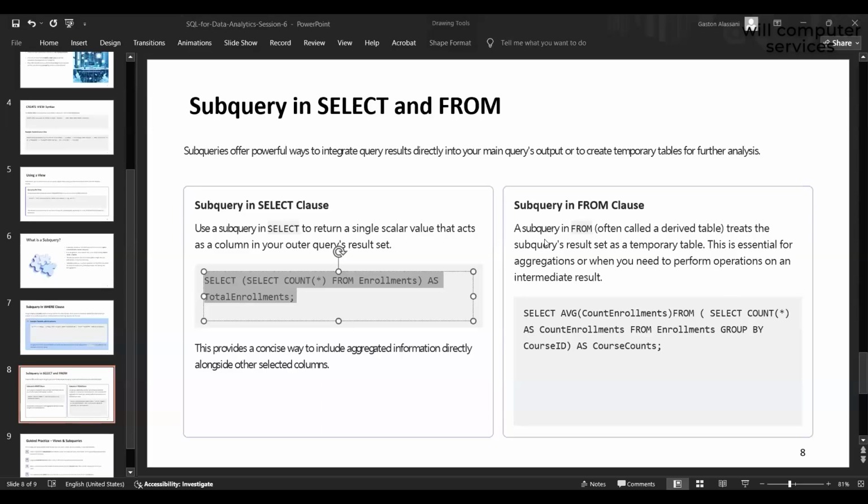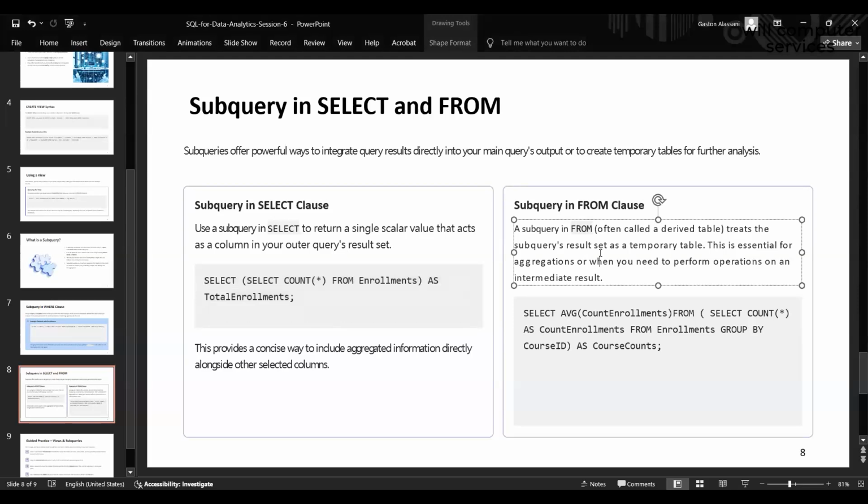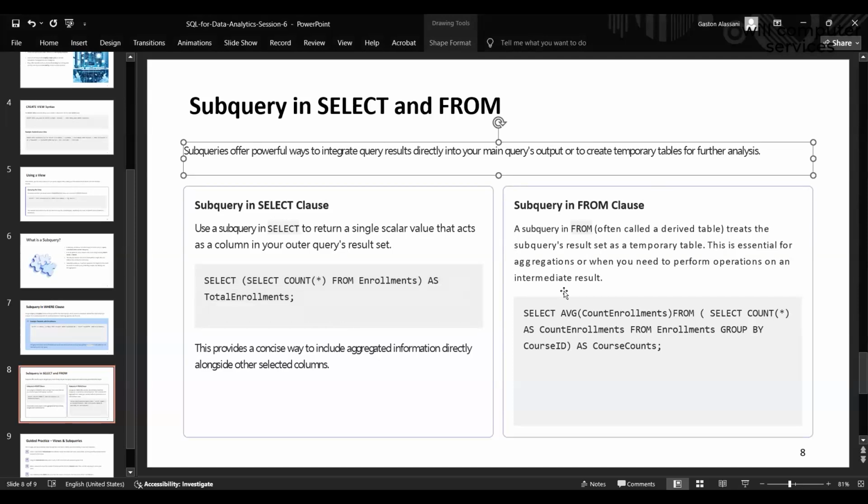And now we will see the last type of subquery, the subquery in the from clause. A subquery in the from, often called a derived table, treats the subquery result set as a temporary table. This is essential for aggregation or when you need to perform an operation on an intermediate result.